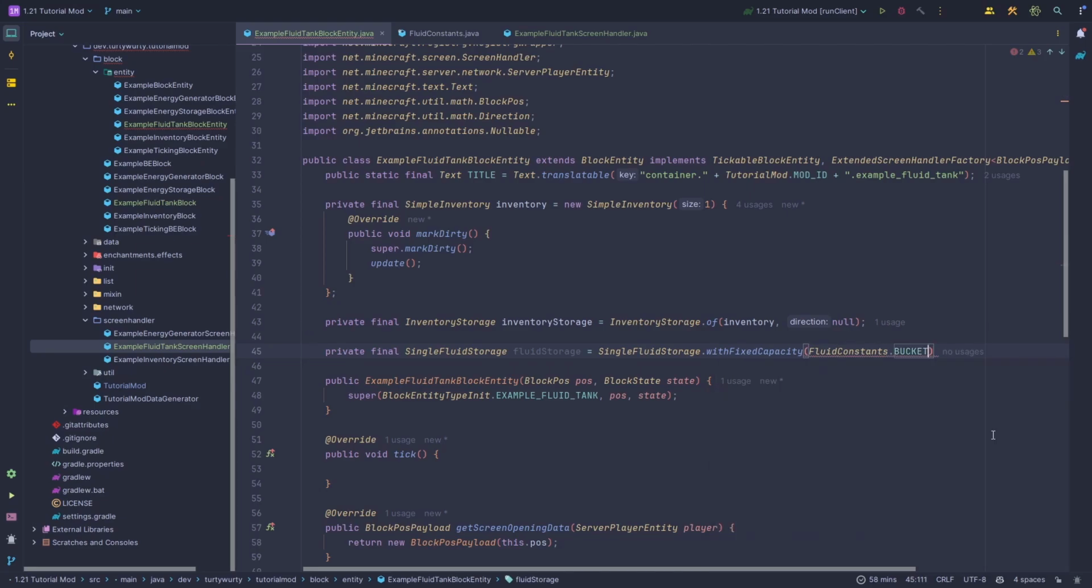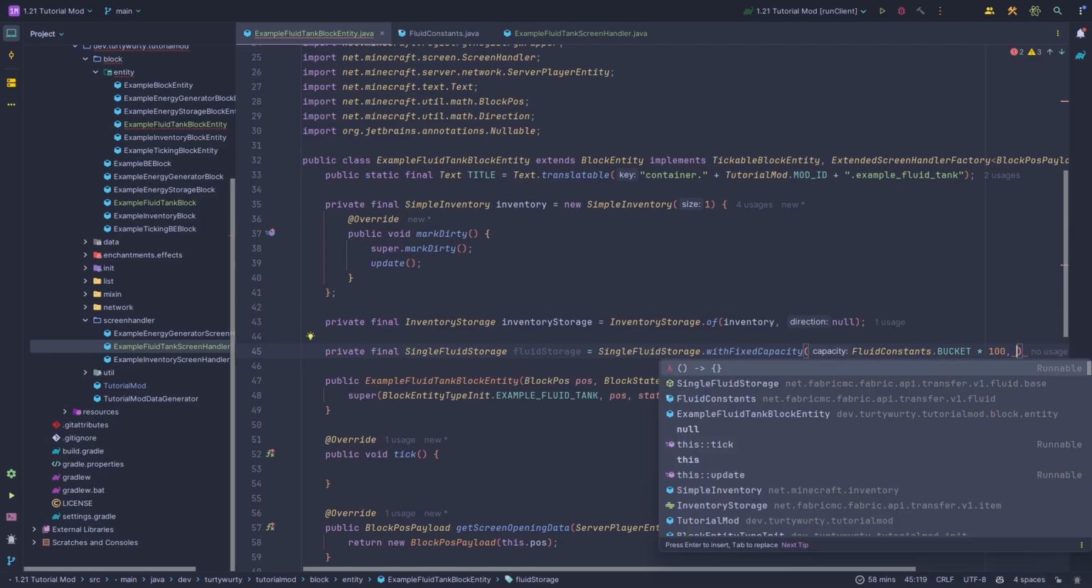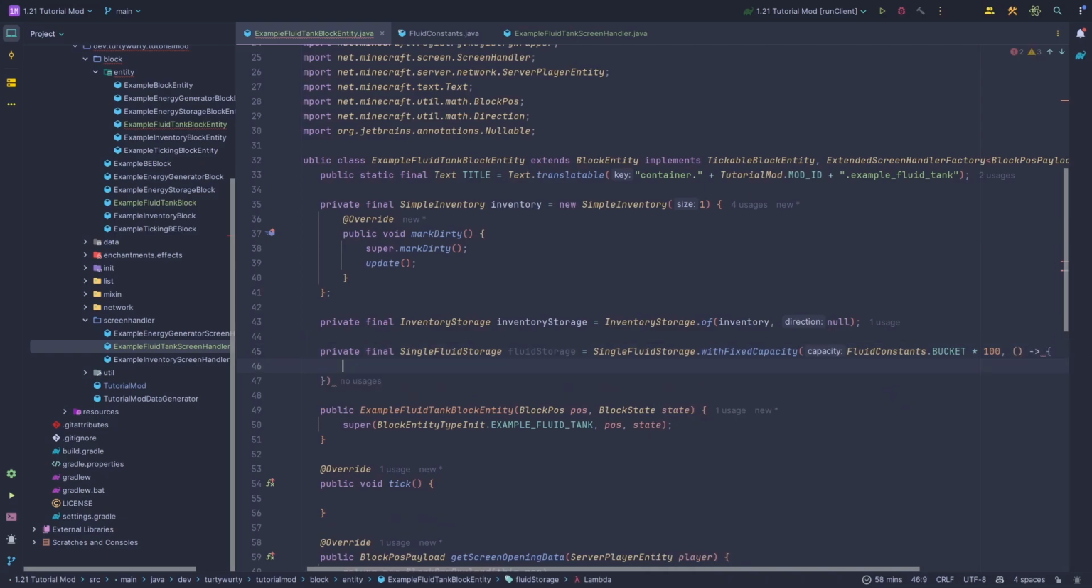So we're going to say FluidConstants.BUCKET, and I'm going to say that I want to store maybe 50 buckets. That's actually not that much, is it? So maybe 100 buckets, sure. And then we also need to go ahead and have a runnable in here, which will be called when this fluid storage is changed, right? So if the fluid changes.